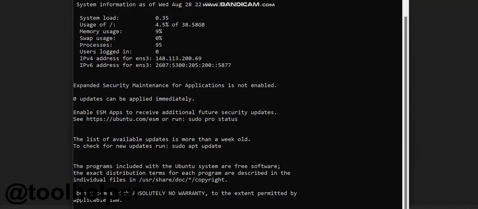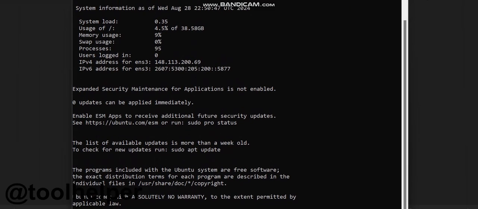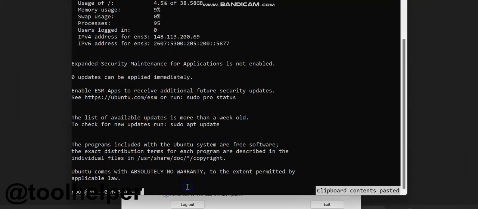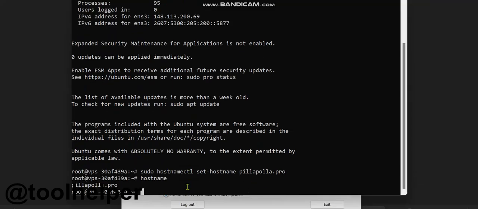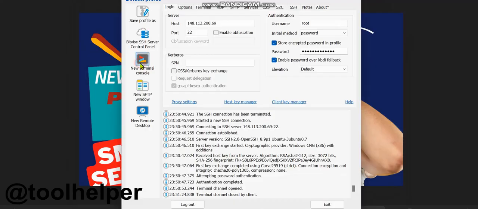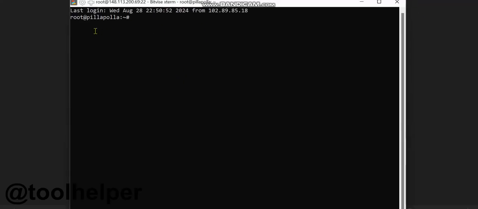So the first command we're going to be running right here is we're going to set our host name. So I'm going to be writing this command and change the host name. Once I type host name, I'm going to be seeing my host name, which is my domain name. After setting this host name, I can close this and reopen again so that the host name can be showing right here. You can see from this, it's showing our domain name.